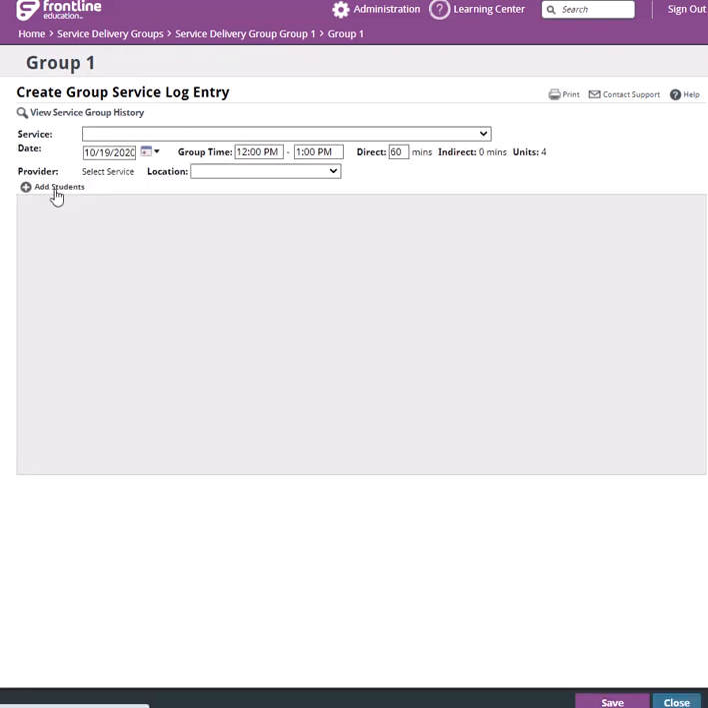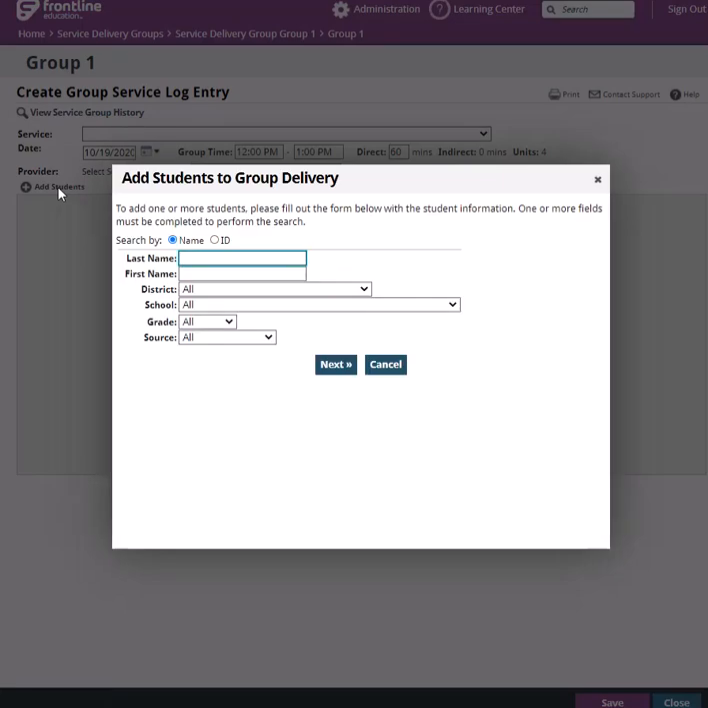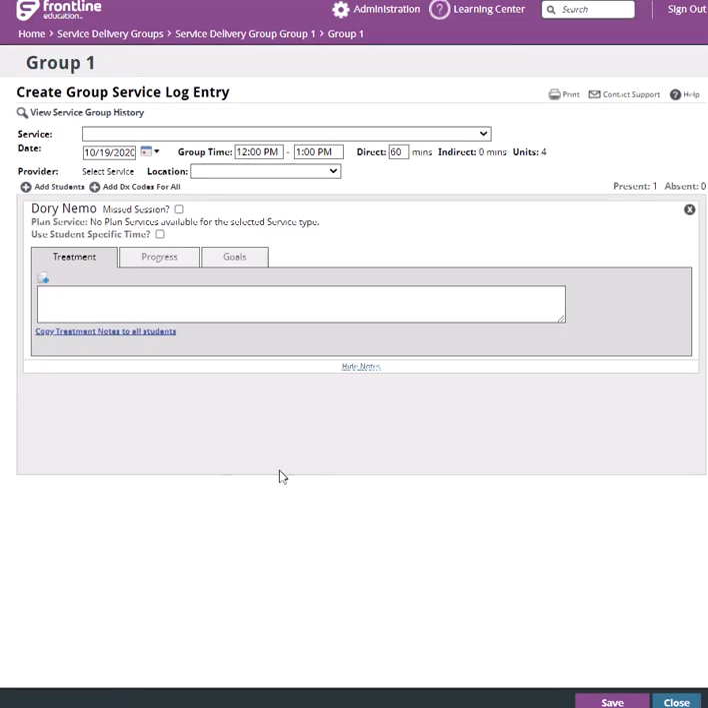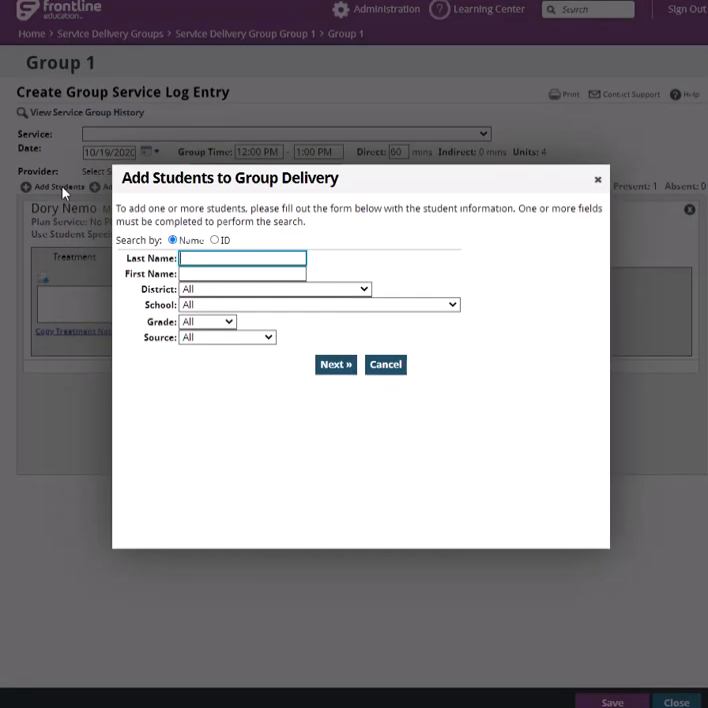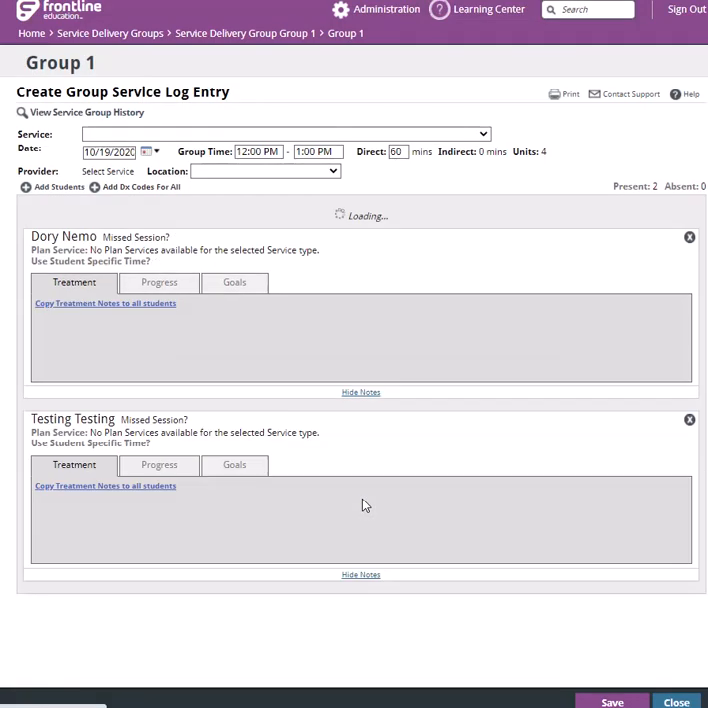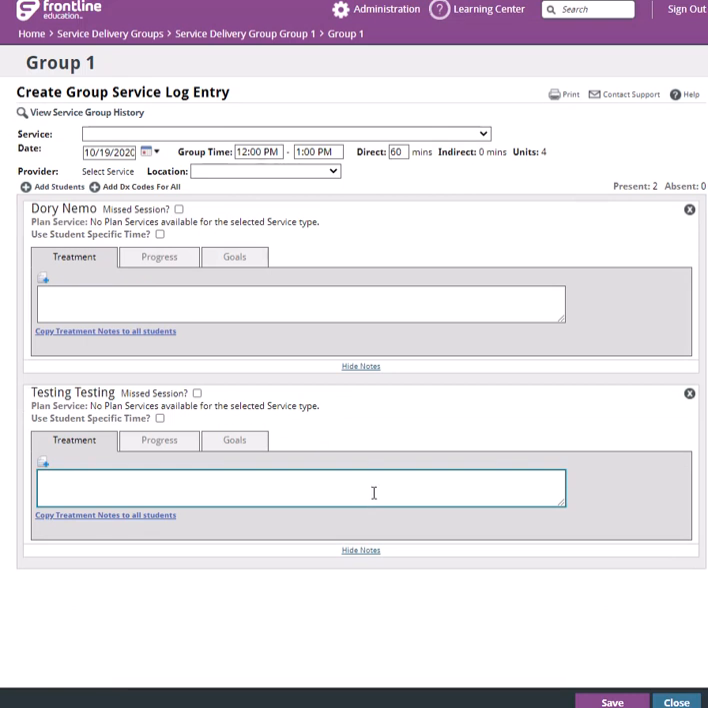Right here, there's a plus button, and this is where you will add your students. I'm going to show you. This box will pop up, and we're going to choose a couple of our demo students so you can see how this will look. Their name will pop up, click in the box, click Done, and that student will be added to this group. We're going to add another one so I can show you another feature that this has. And there's our testing student. So now, as you can see, we have 2 students in this group.